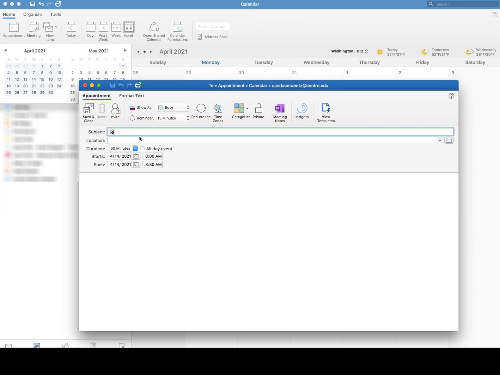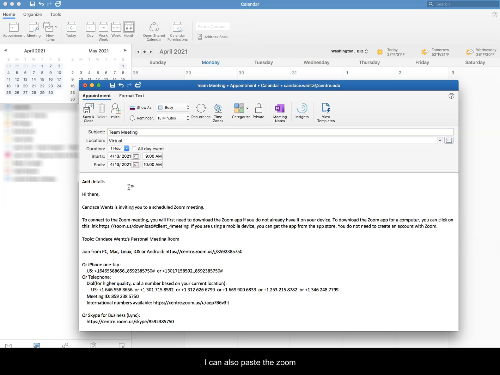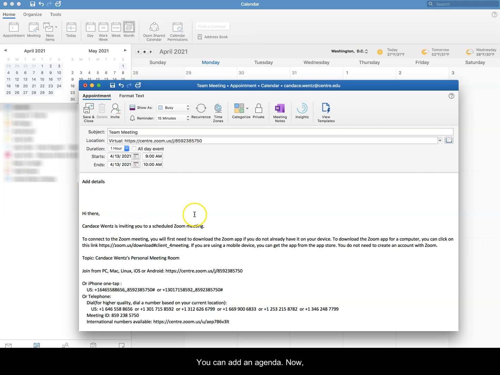So I can say my meeting, and then I can say the location. So if it's a place on campus, if it's a virtual meeting, and then I would choose my date and my time. I can pick the date. I can add details below in the white open box. I can also paste the Zoom meeting, or I can just give the link and put this in the location as well. So you can add a lot more details. You can add an agenda on here.